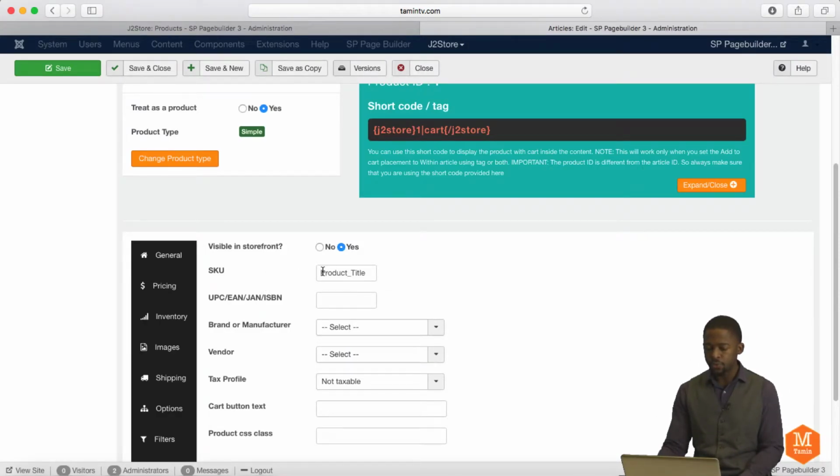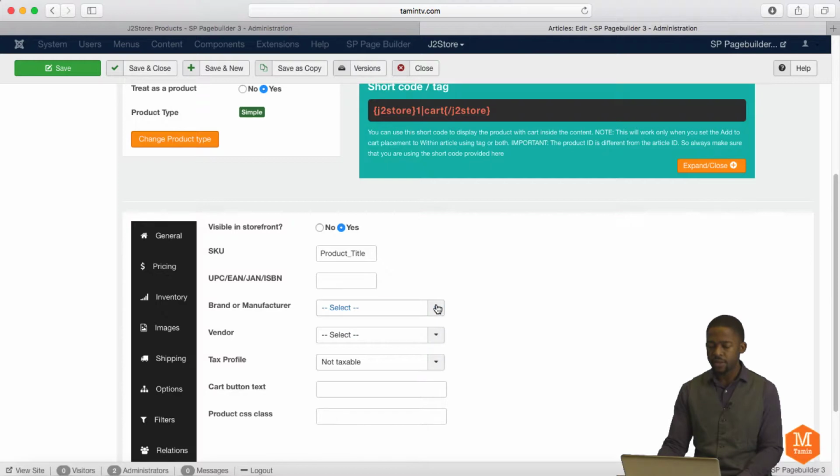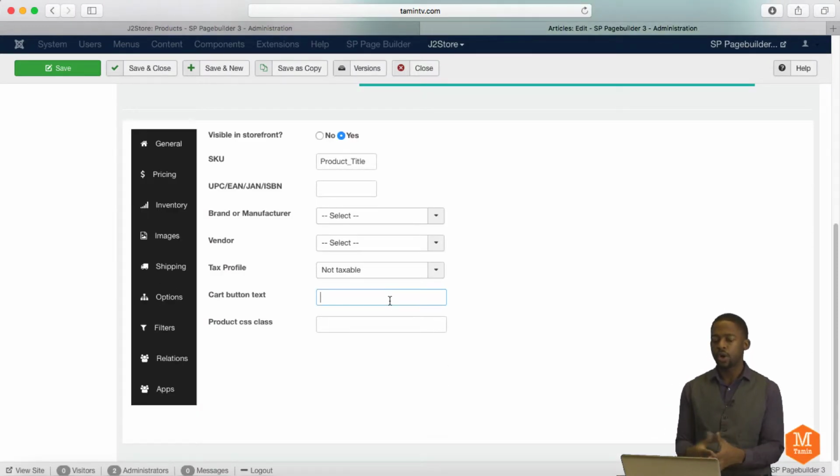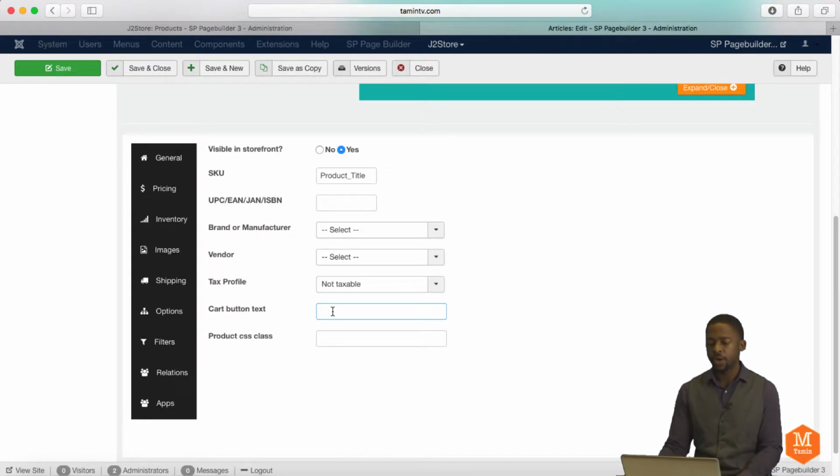And then you have the SKU. You can create whatever SKU that you want. SKUs are great because they help you to remember a particular item. The ISBN, if it's a book, if you have an ISBN number that you want to include here, you can put that there. And then you have the brand or manufacturer, which we don't have anything set up yet. You have the vendor, you have the tax, and you have the cart button. So you can put whatever you want the cart button to say. Do you want it to say order now, buy now, choose now, check out now, or whatever you want that to say? In the product class, we don't have anything for the product class. You have to do some CSS work for that.